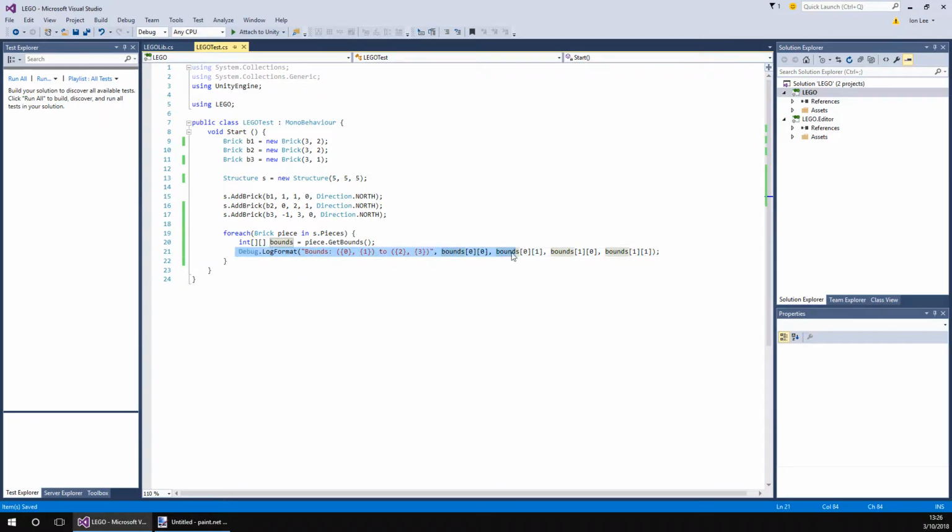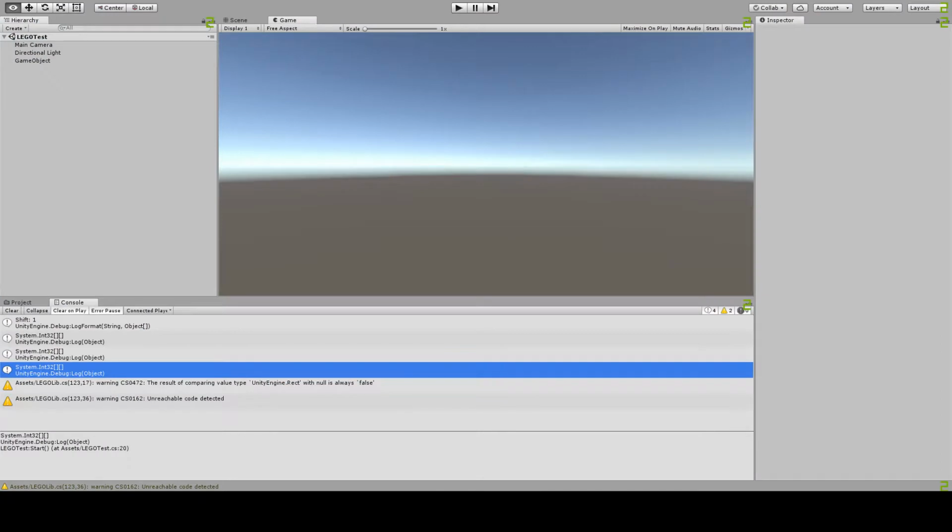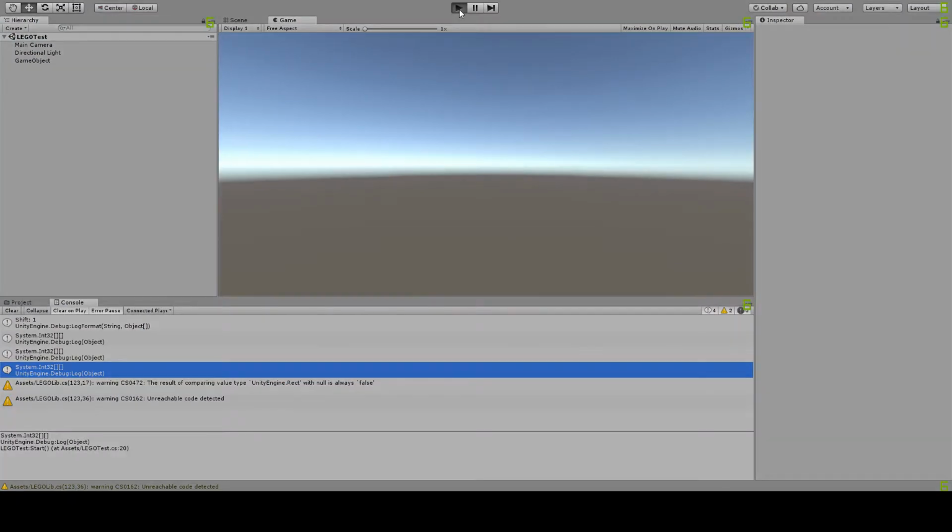So, I should be logging the bounds for each piece. So if I come over to Unity, it says that, well, that ain't right.